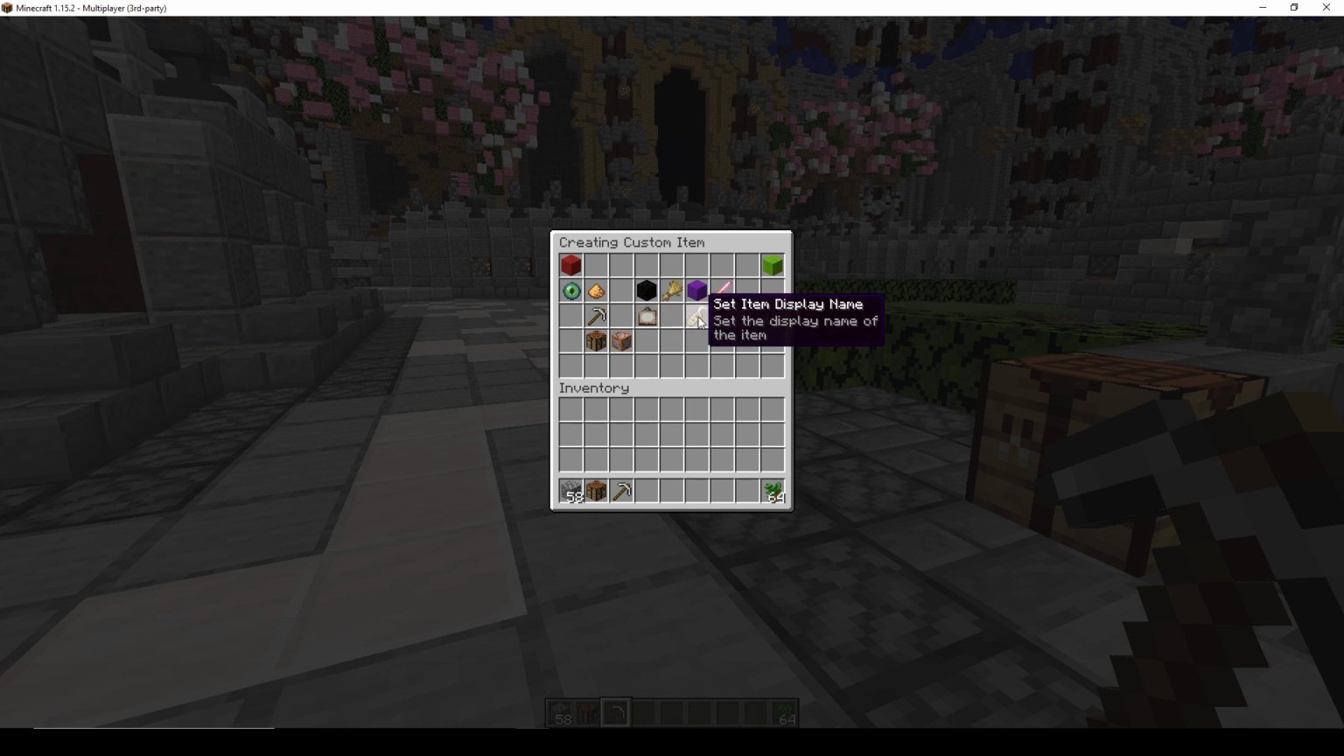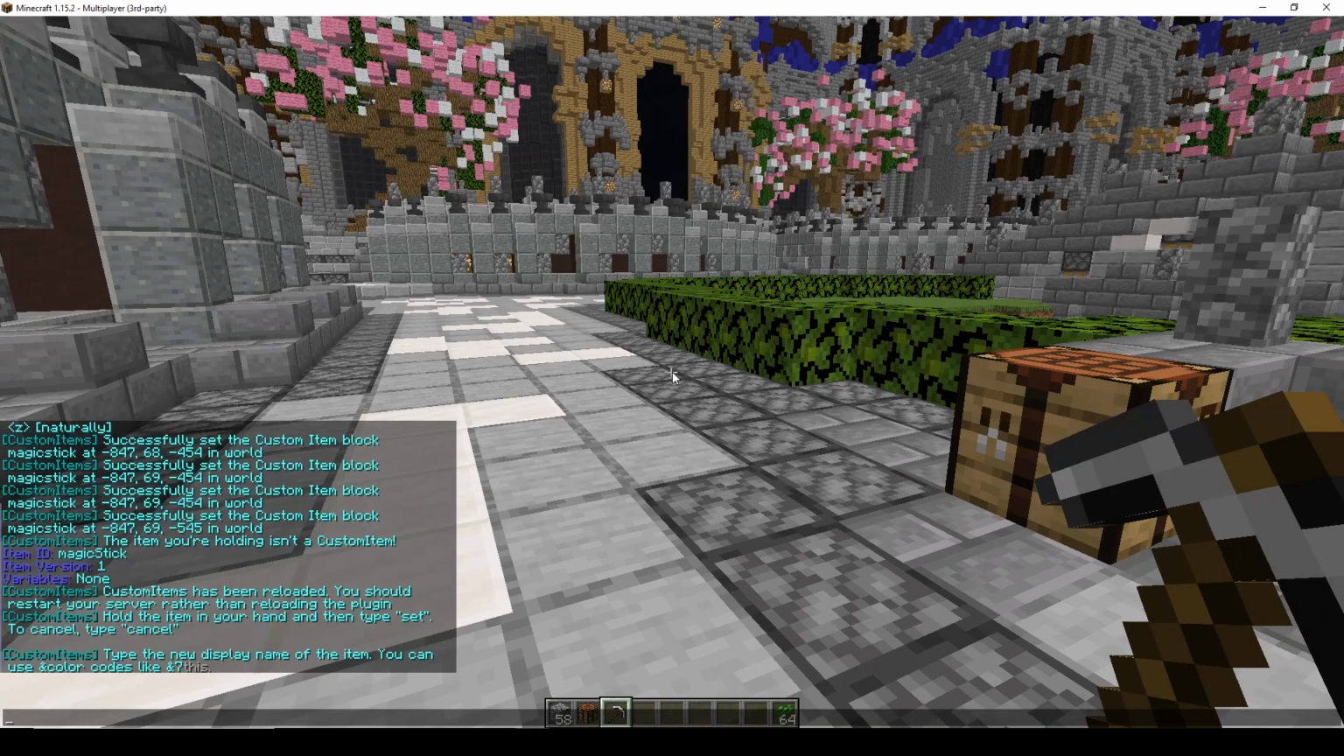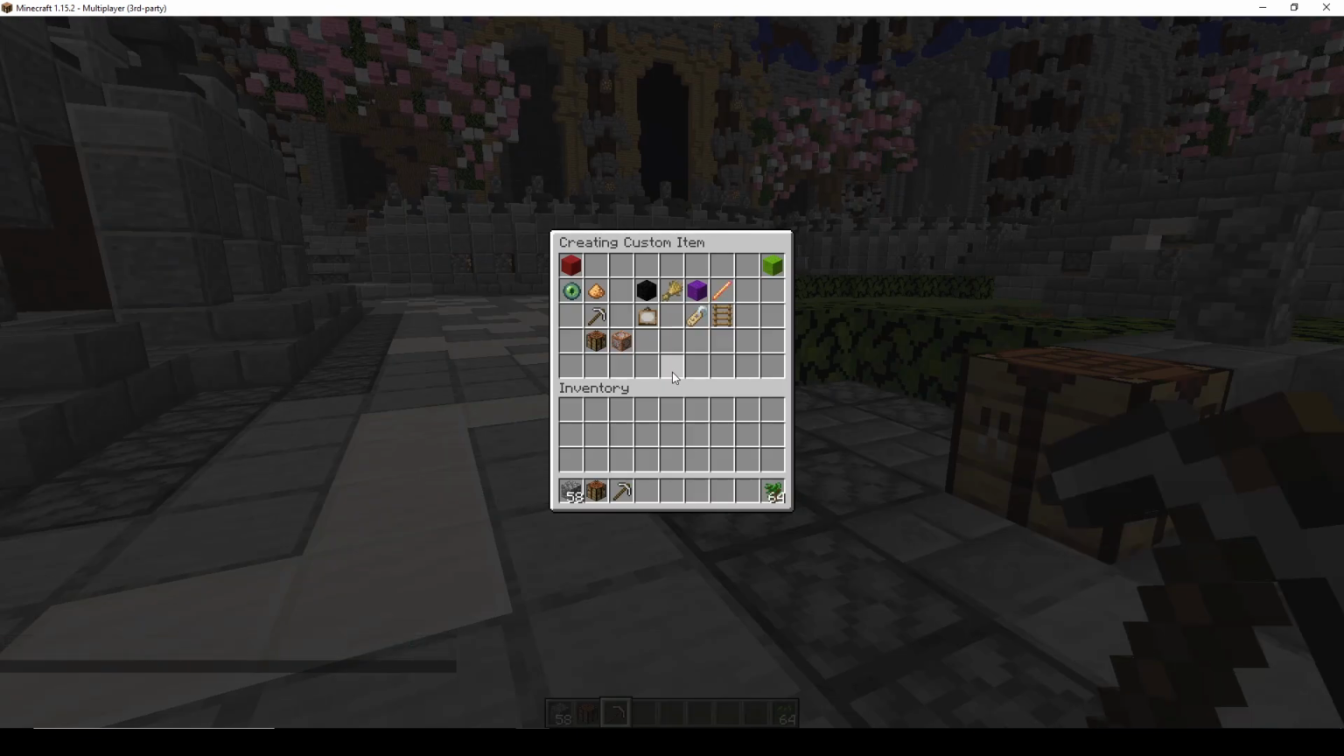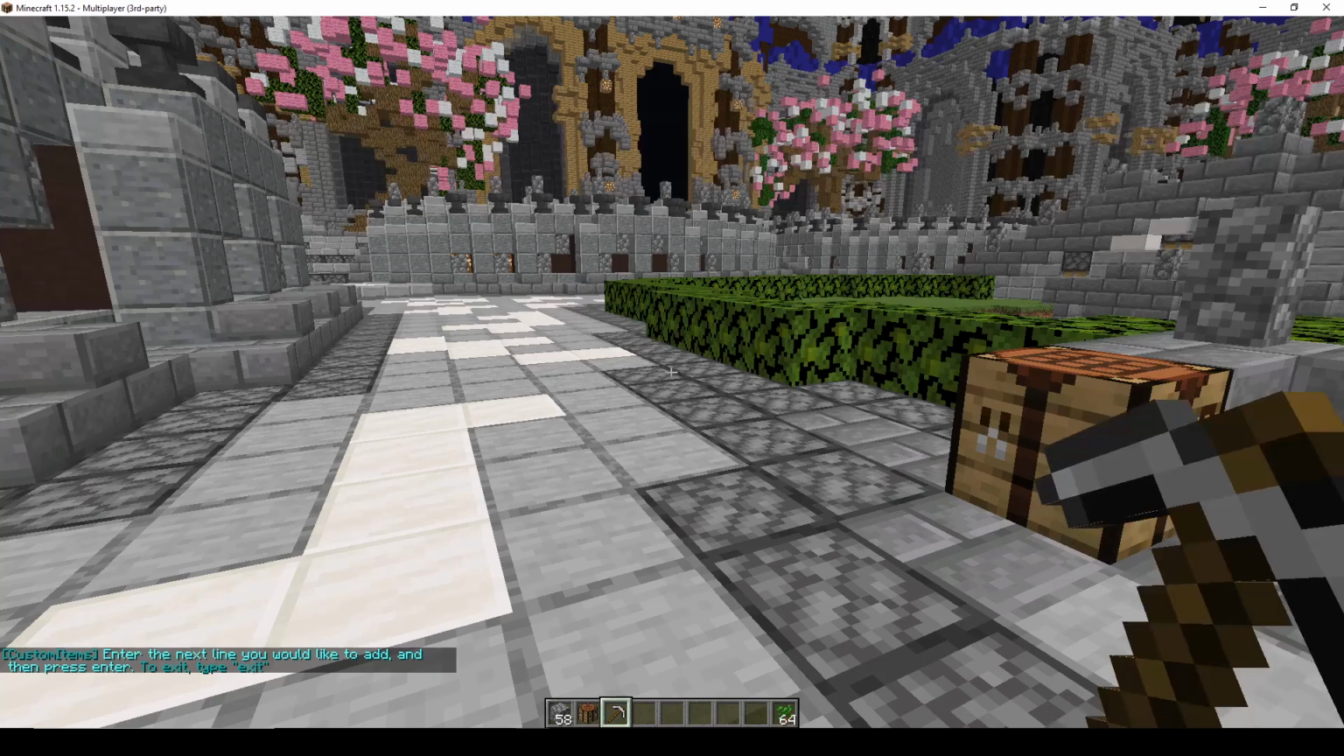Item display name, so we can click here and we can set the item display name. It does support color codes, so we're going to use &a. We're going to call it cool pick, and then it'll show us on here the text that we've just put in. You can also edit the lore, so obviously the lore is what's below the item.